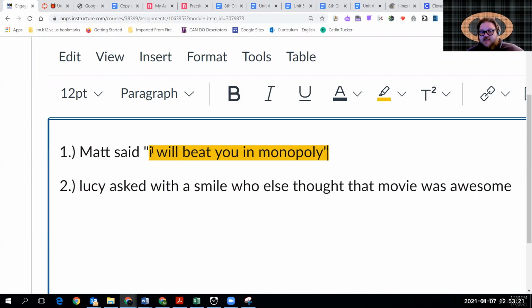The next thing I can do is I can capitalize I for 2 reasons. One, it's a proper pronoun and we always capitalize I. The second reason is it's the first word in a direct quote. Now, hear this part. A direct quote that's a complete sentence will always start with a capital letter, always, regardless. "I will beat you in Monopoly" is a complete sentence. It's its own sentence. It's just within another sentence, a larger one. At the end, after Monopoly, I have to put a period because I always use end punctuation.